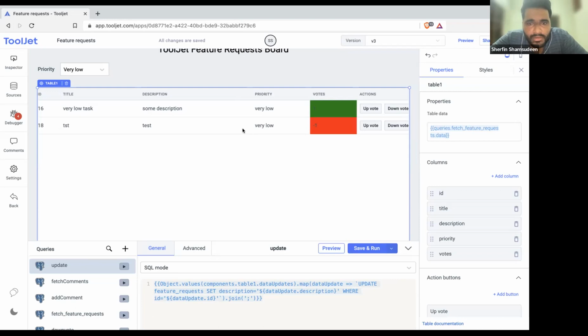I'll just check. Okay, I have some questions. Can the cell values be editable from the table itself? Yes. So this is a bit of an advanced feature, and I'll be trying to demonstrate that by the end of the session. So I'll definitely address this question as soon as I get to it.